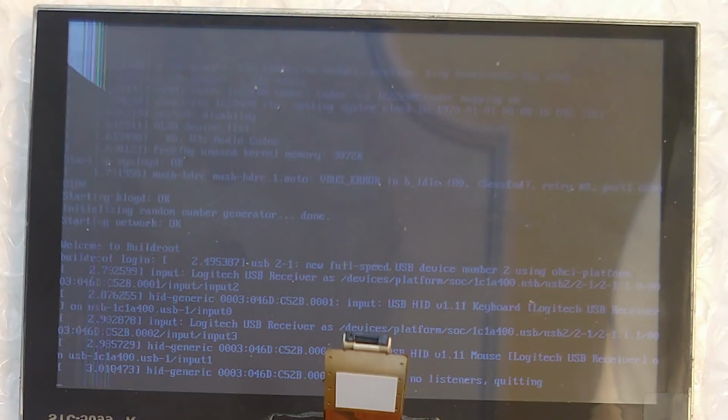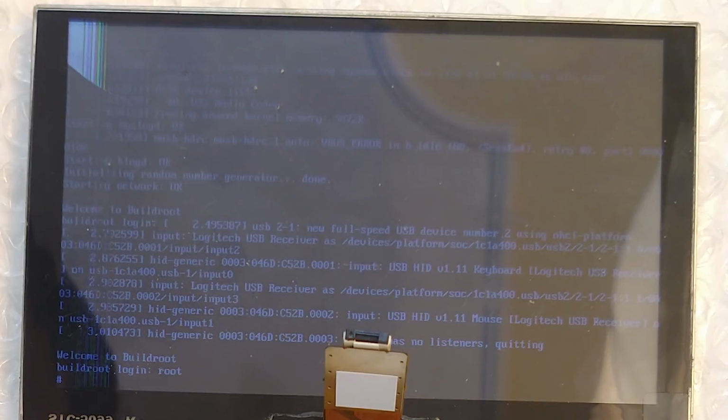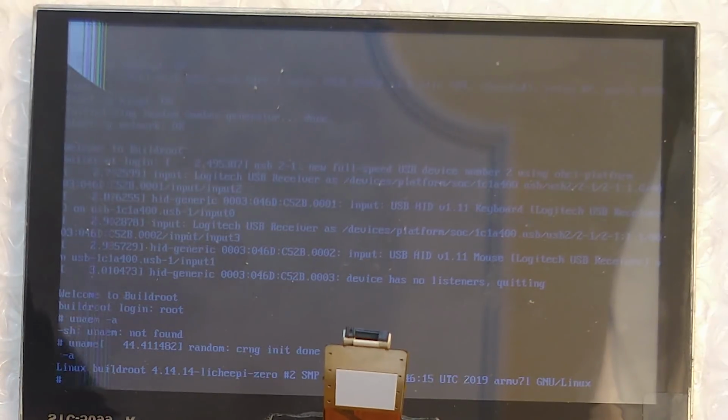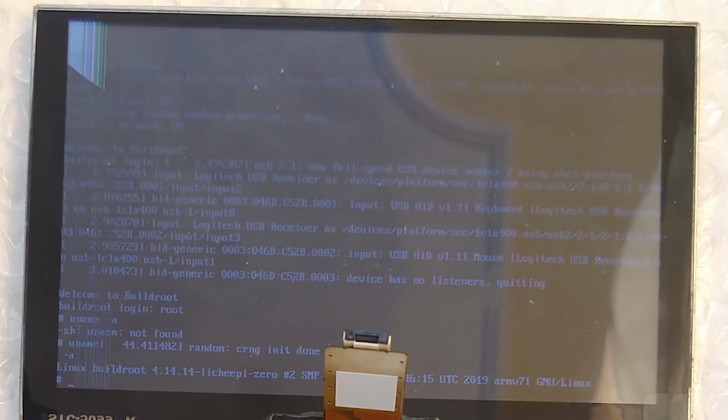And so I can enter onto it and go into build root, log in. So I'll log in as root, and there you are. Enter your name A, and that gives me Linux build root 4.14.14. So it does have just 64 megabytes of RAM, but it can do wonders.